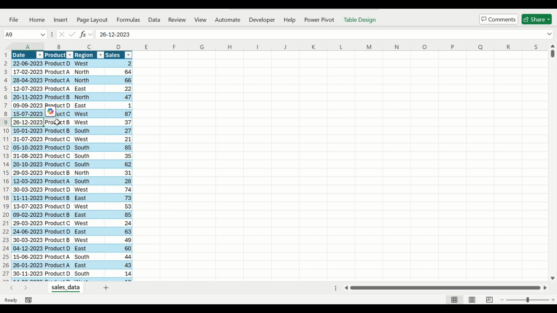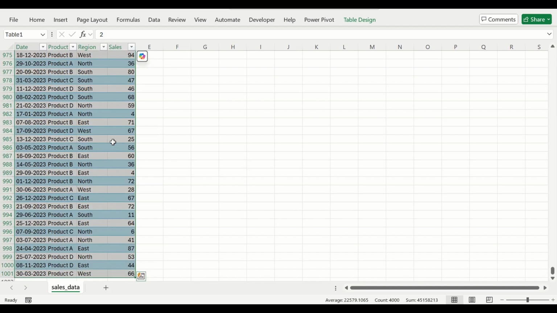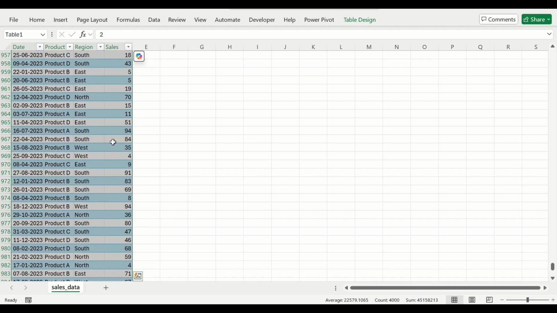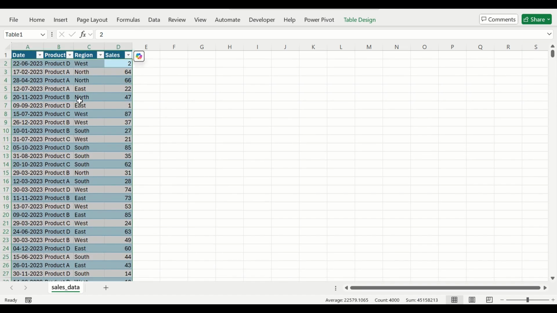So this is my data. It's a sales data across different days and months, and you can see it has different products and the region. And this is the total sales amount. So now we want to do some analysis on the data. So for that, first I'm going to select all the data. So I'm going to do Control A and convert this into a table. Okay. I've already converted this into a table. If you have not, just hit Control T and convert this into a table. Now I'm going to click on Home and select CoPilot.